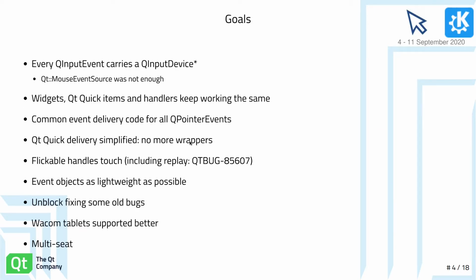So the goals. In the past, we introduced this Qt mouse event source. So every Qt mouse event can say roughly where it came from in the Qt stack. Sometimes that wasn't enough information, because if it was synthesized, then we don't necessarily know whether it came from a touchscreen or from a Wacom tablet or something else. So every input event should always have a pointer to an object that tells you everything you might want to know about the device that it came from.